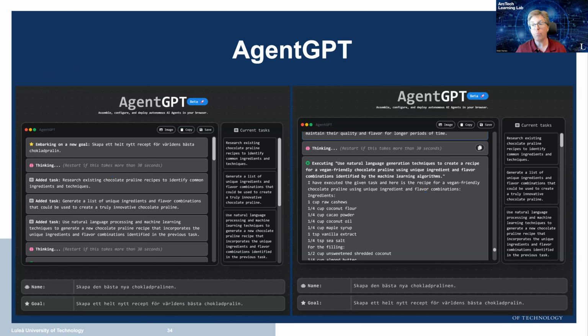So here's just an example that I tried with AgentGPT to create the perfect chocolate praline in Swedish. So at the very bottom here, you see in Swedish the goal here. Skapa ett helt nytt recept för världens bästa chokladpralin.